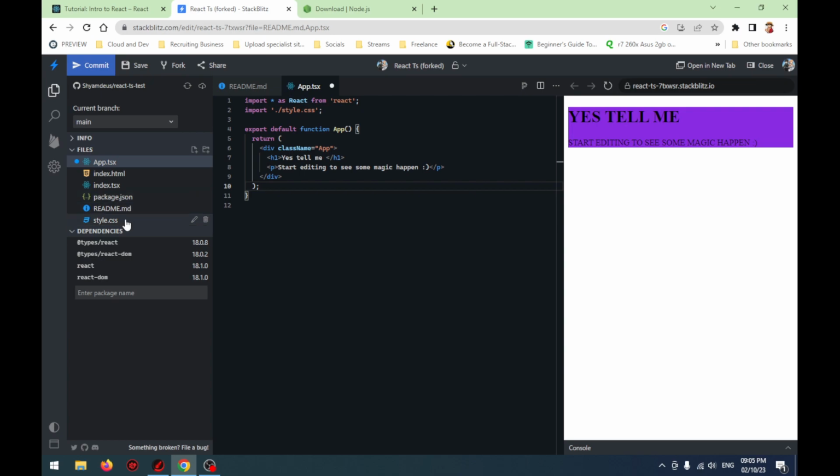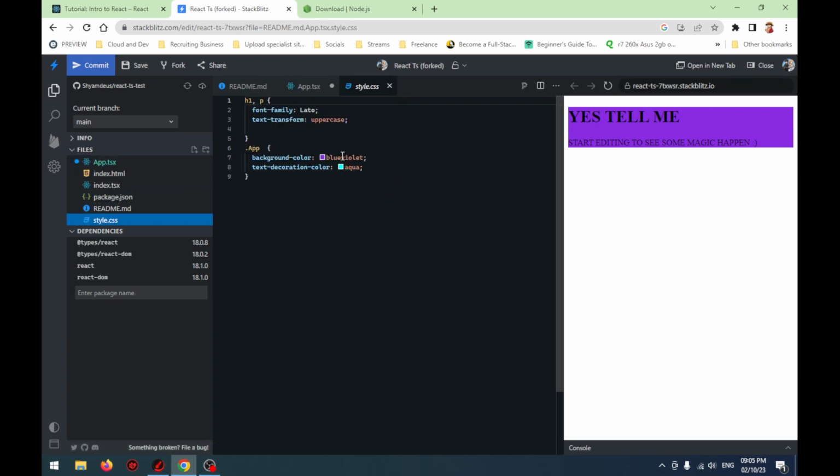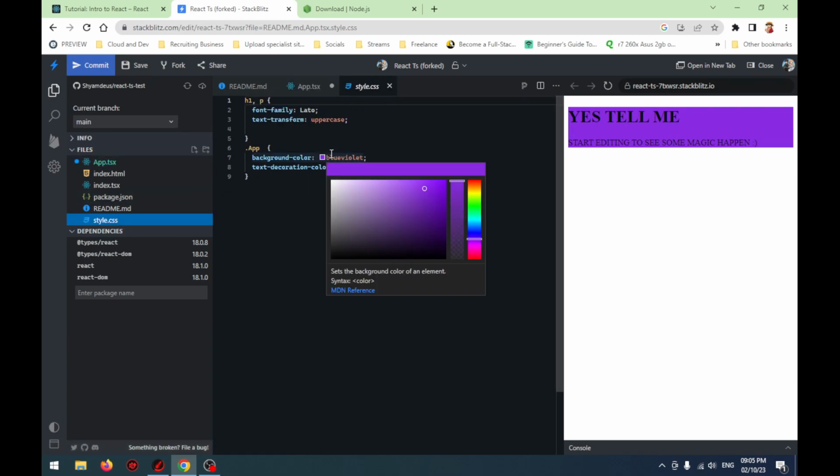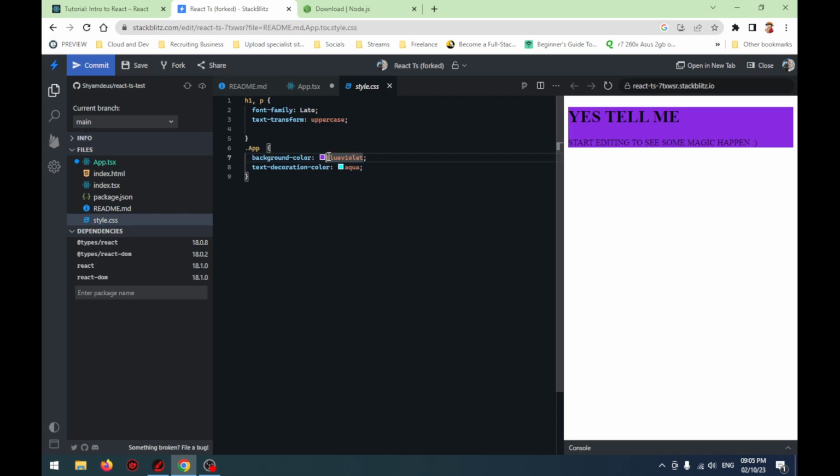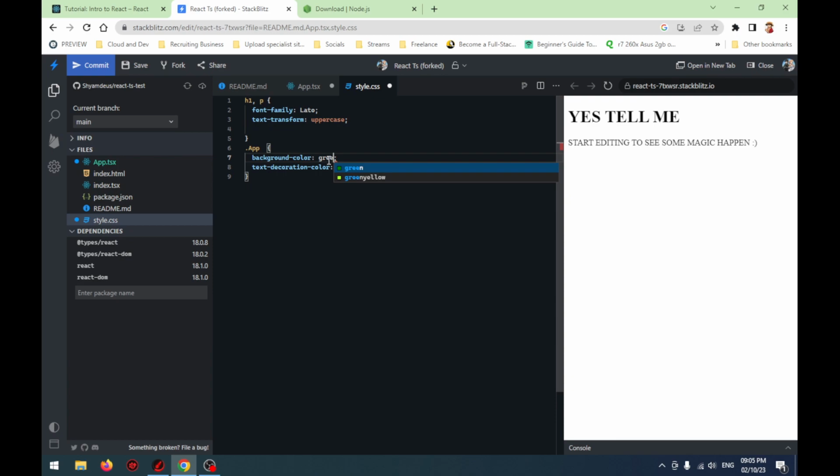Style.css. Background color. White. Or red. Yeah. Green. See that? Easy. You simply edit CSS and everything changes here.